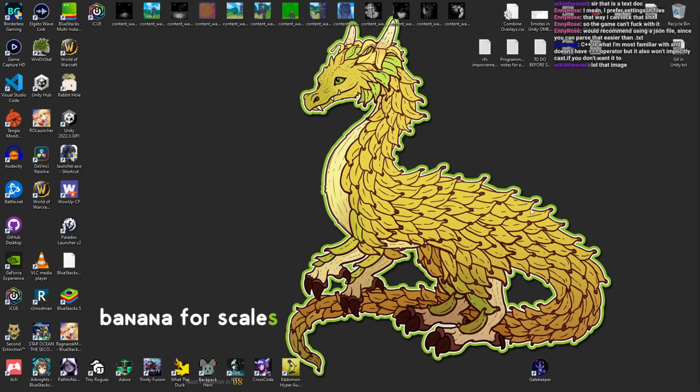Yeah, you like my banana for scale dragon? I found him on the internet. Let me double check. Can Unity parse JSON natively? I like it. It's quite bananas. I did not make this. The internet made this.